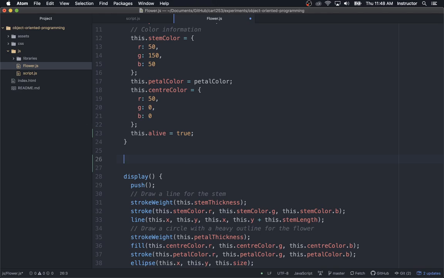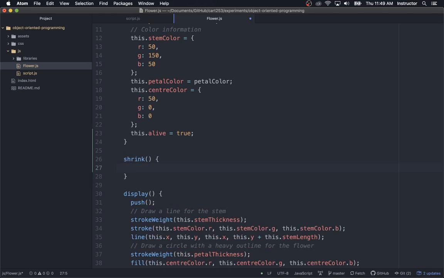I'm going to define a method called shrink, and this method is going to be called every frame, and each time it gets called it is going to shrink my flower a little bit, and it's going to check if the flower shrinks so small that it's basically disappearing, then it's going to die, and I'm going to set the alive property to false. So let's go about that.